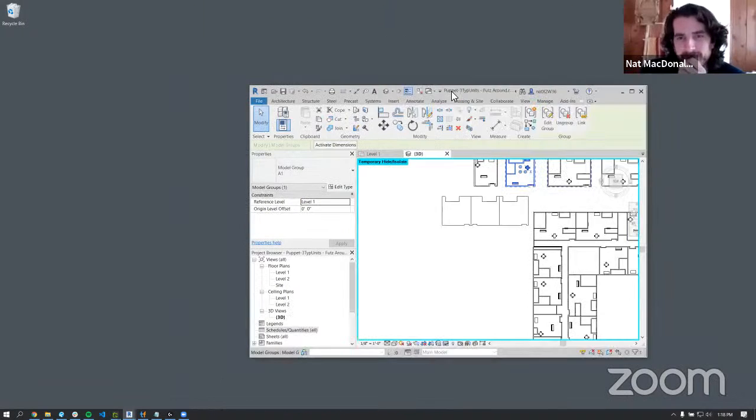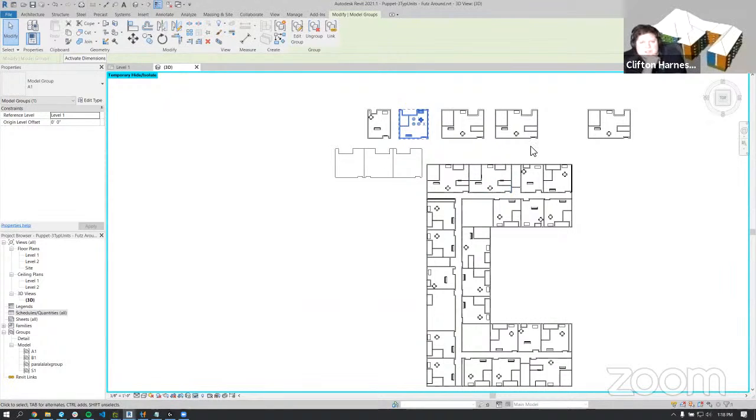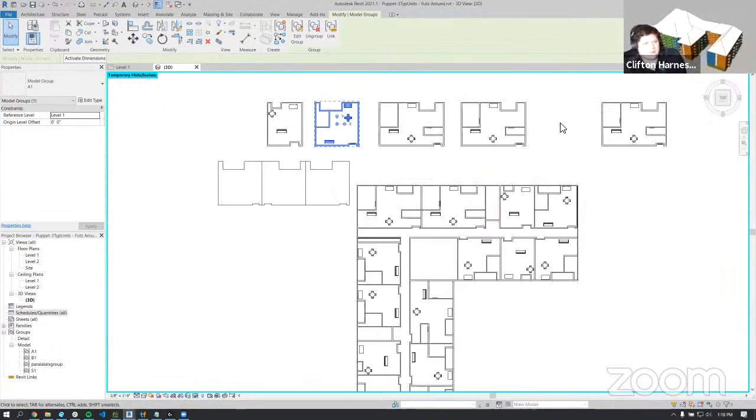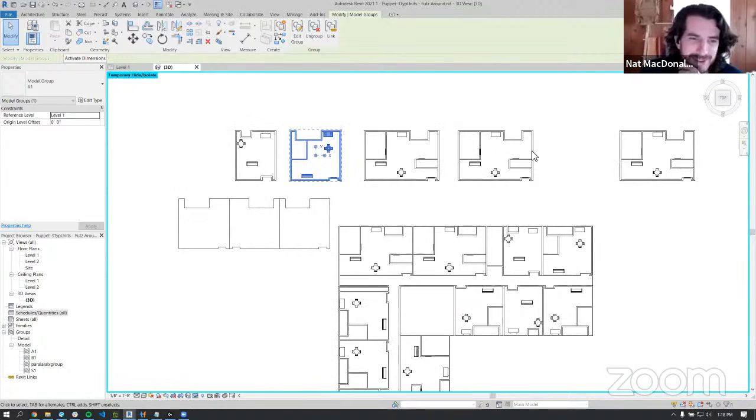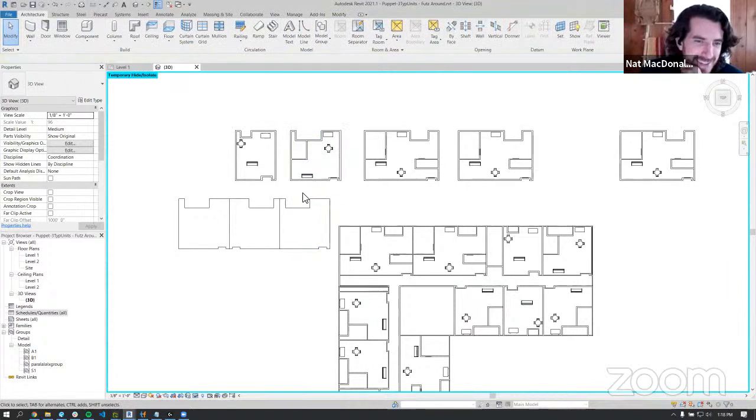Bye. Cool. You got some good tricks and tips. Yeah, from the best. Shameless plug for Parallax. They're the best at Revit. They know every in and out. Yeah, that is cool.